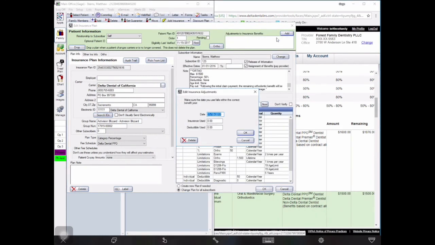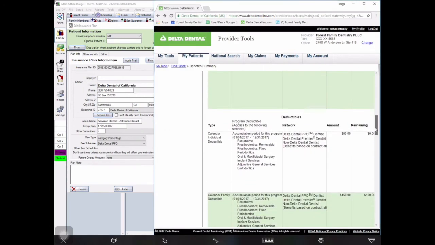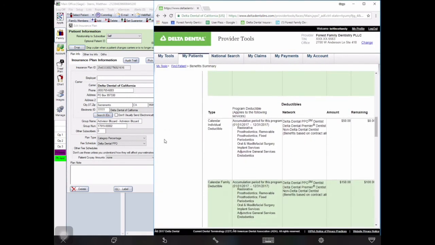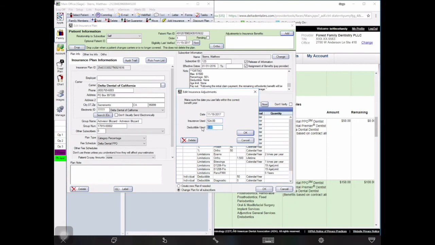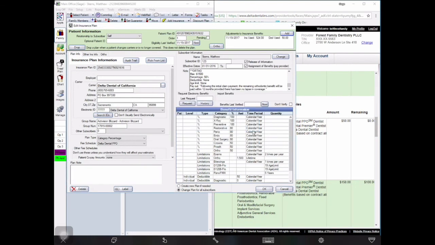So you'll want to go in and add how much insurance has been used for the year. In this case, the patient has used some benefits for 2017, so you'll want to add that so that way it reflects properly on the treatment plan. Also to give the patient a better idea of how many benefits they have left, and also to help prevent any dissatisfaction with the patient.